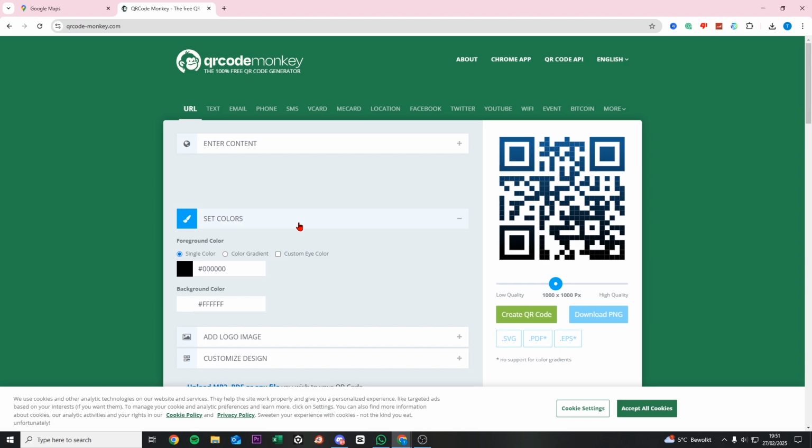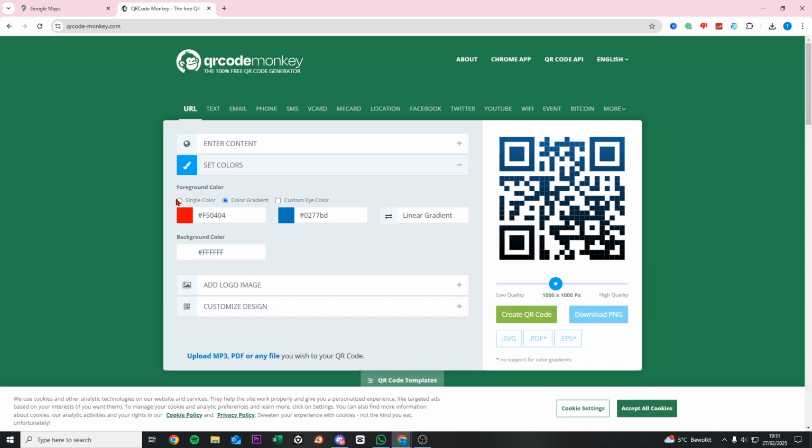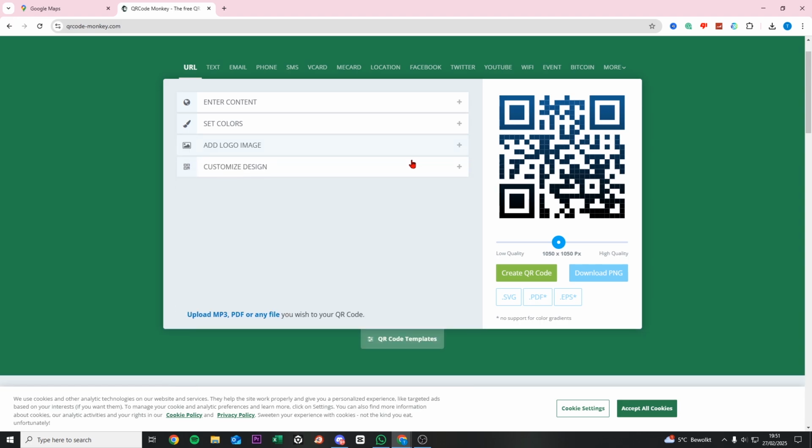And then we can choose colors if we want to. Now let's say we want to make it red or something, then we can do that. We can also choose the size that we want. We can also add a logo image if you want to. Now let's say Facebook, or maybe something like this. Yeah, for now it's not necessary, so remove logo. I don't like that logo.